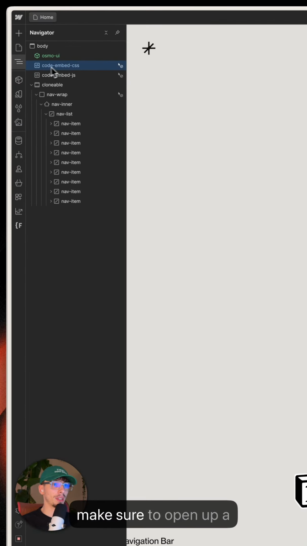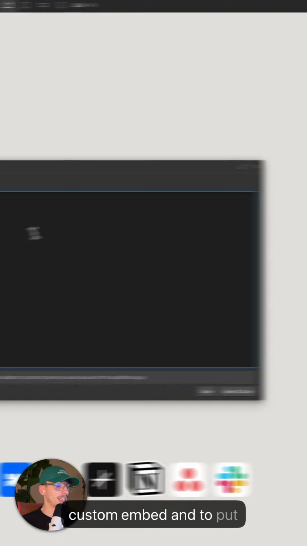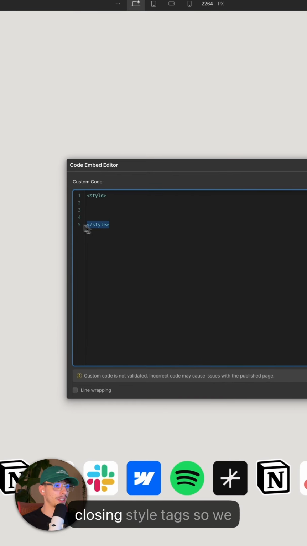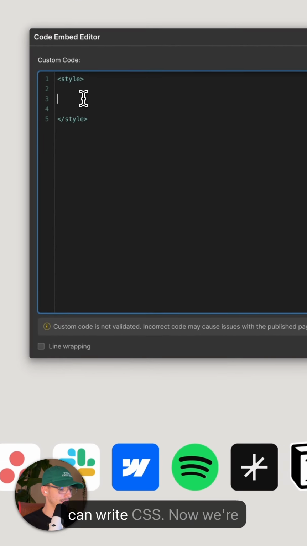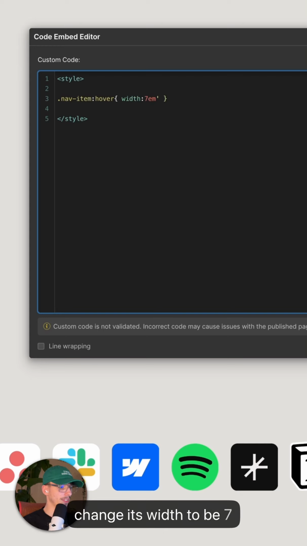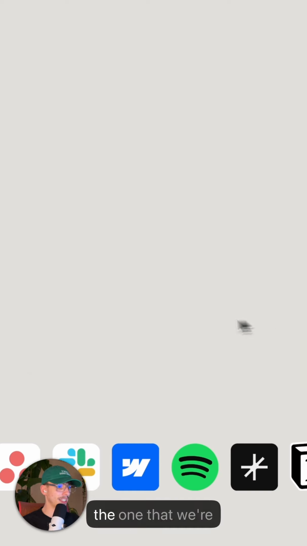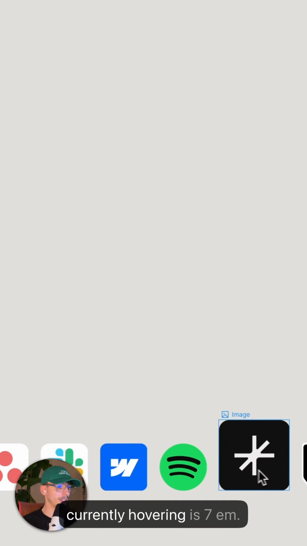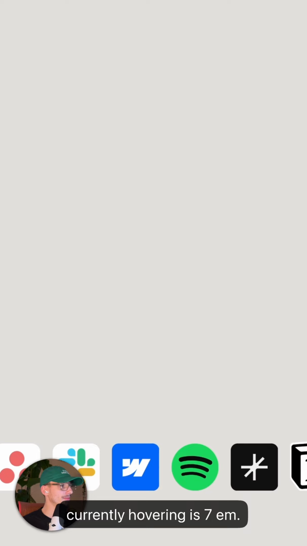So make sure to open up a custom embed and to put in some opening and closing style tags so we can write CSS. Now we're going to start by selecting the one that we're actually hovering by saying nav item hover, open some squiggly brackets and say change its width to be 7 EMs. Now if we open that in the demo, we see that the one that we're currently hovering is 7 EM.